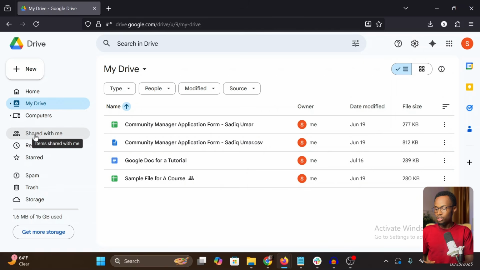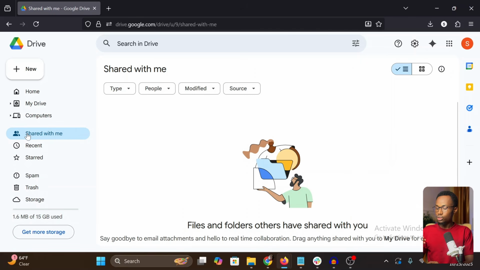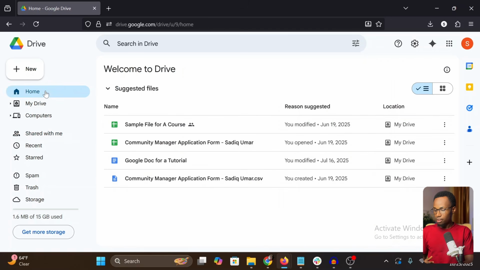This tab, Shared with me, if you go to Shared with me, you are going to see the folders and the files that other people share with you. So we can come back to the Home tab right now. This is just a simple navigation menu.